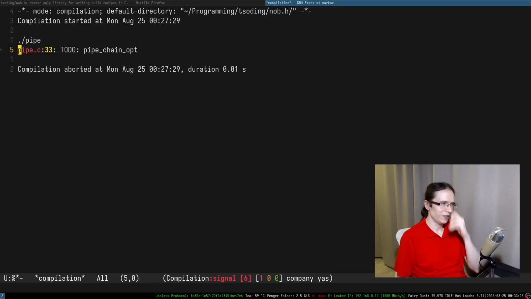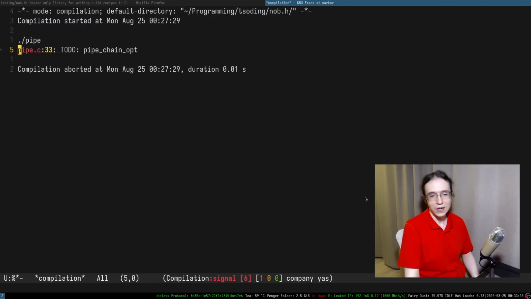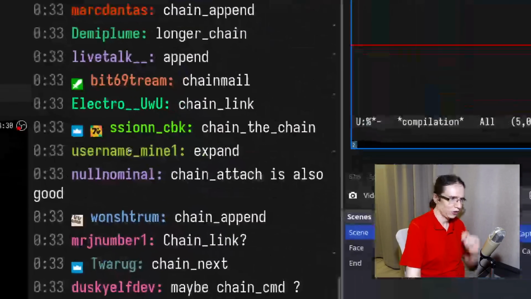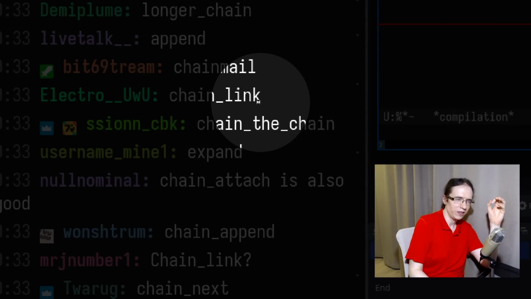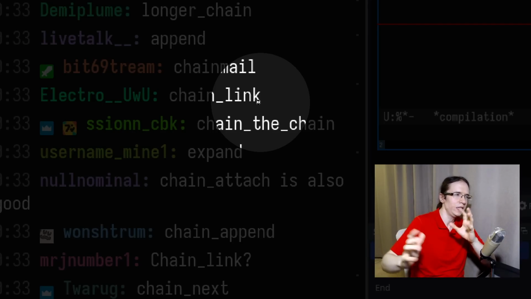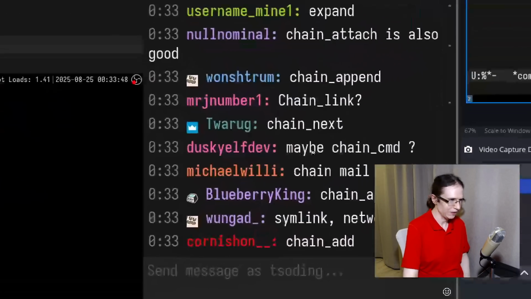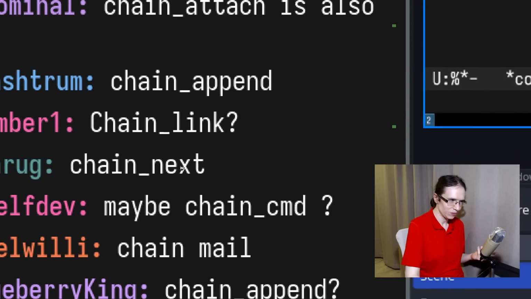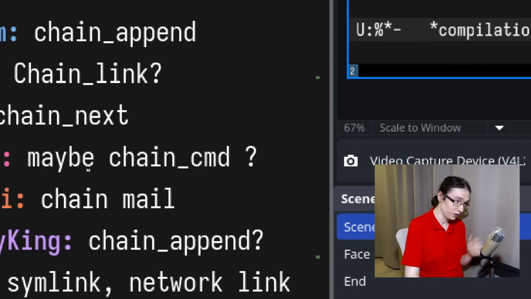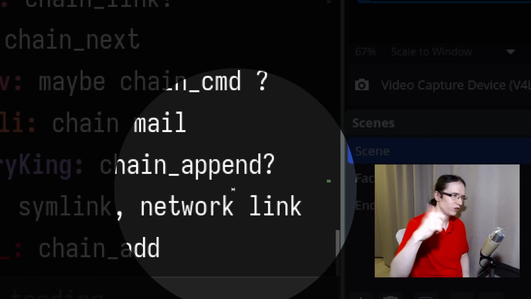Alright, so let's try to compile this entire thing, because we changed some names. Link is a good name. Okay, so you guys are actually suggesting cool names. Link could be a good name, but it has this weird implication that maybe you're linking a file, like a symlink. It's kind of cool, but at the same time it has weird implications. Something like append could be good, or maybe chain next. Chain CMD, also a pretty good name. Append, no, we're not really appending anything anywhere internally, we're just creating processes.